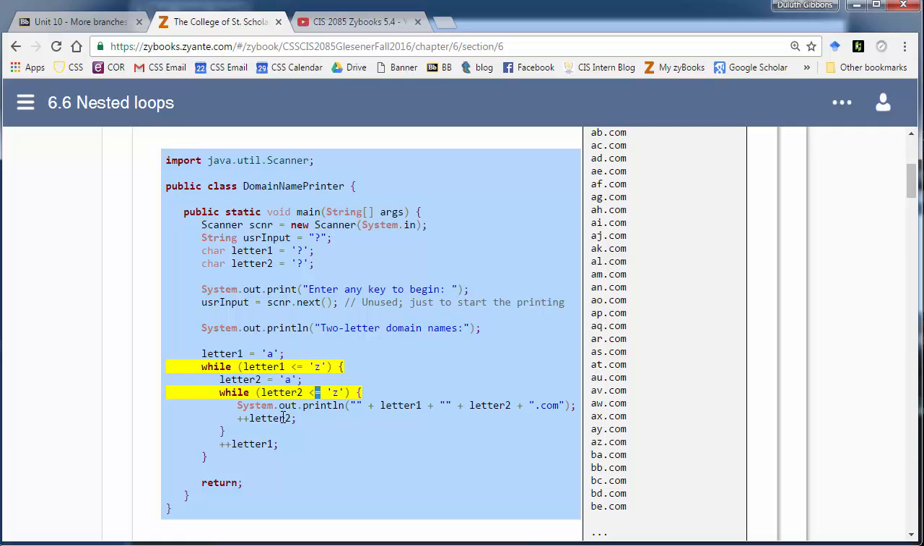I don't know what special character is above Z, maybe a period or some weird character like that, but anyway, it goes back up here. Now letter 2 won't be less than or equal to Z. So this will be false, and so we'll get out of this loop. And now that gives us a chance to increment letter 1. So letter 1 will be incremented to B.